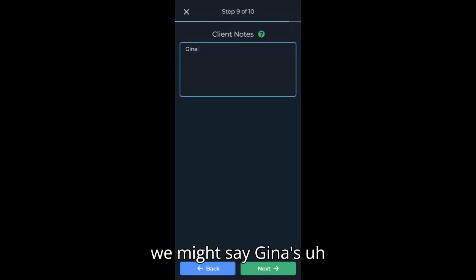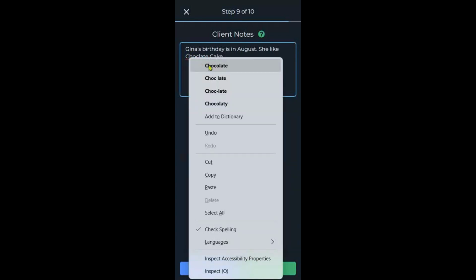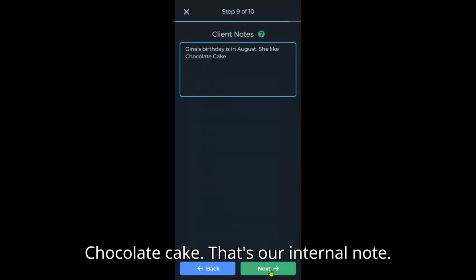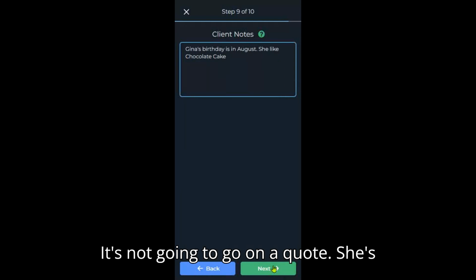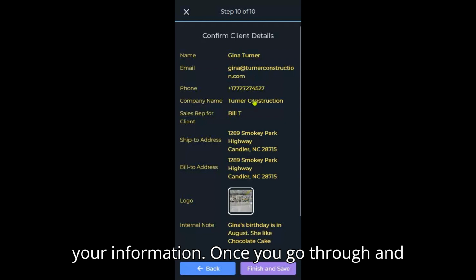For example, we might say Gina's birthday is in August. She likes chocolate cake. If I could spell correctly, we'd get that right. Chocolate cake. That's our internal note. It's not going to go in a quote. She's not going to see it. Strictly for your customers. Step 10 of 10 is to review your information.